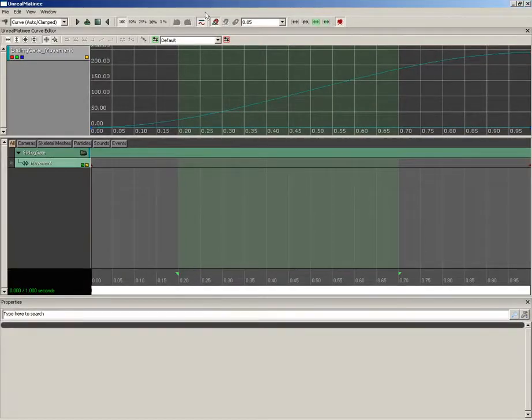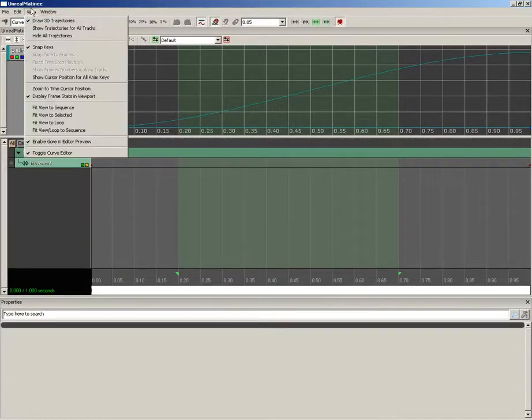Now let's put our Matinee window back up nice and big. We can choose to show trajectories for all tracks or hide them all. We can decide whether or not snapping is on, and there's a couple of other snap options here as well that won't really be all that important until we get to the toolbar, and I'll discuss them then. We can show the cursor position for all anim keys, just moving down through the options here. We can fit the view to a particular sequence. We can fit the view to the selection with this green selection here, or we can fit the view to a loop. We can also toggle the curve editor from here. Now moving over, our Window menu is really an easy menu.